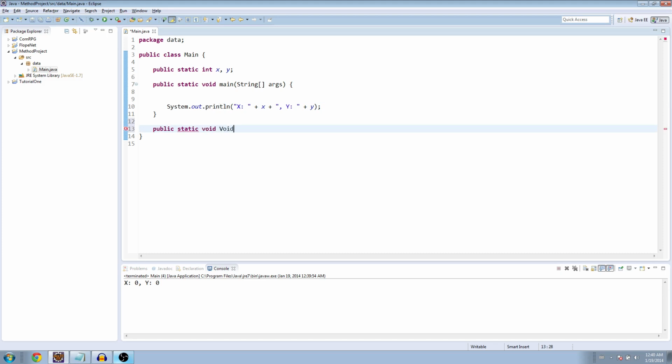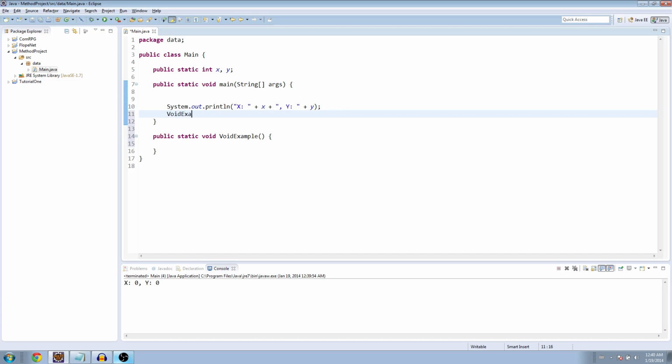called, say, void example, two parentheses, and then we can just call that right here. We can call, and when I say call, I mean execute our method just by typing the name of it. So we named it void example. This can be named anything. And then when you type void example, two parentheses and the semicolon, it'll execute whatever's in between these two brackets.